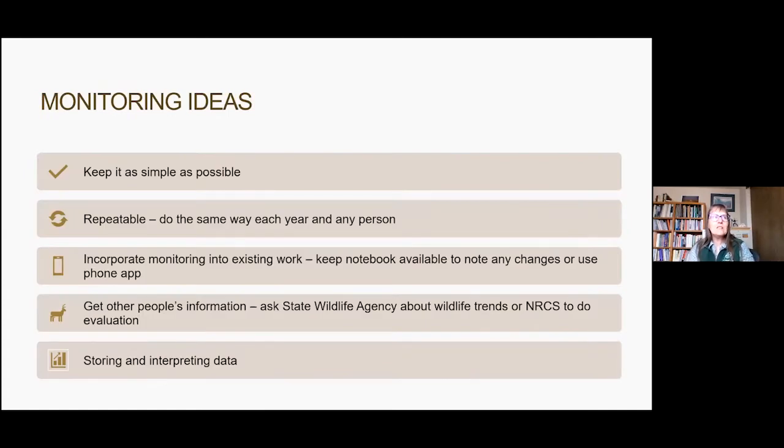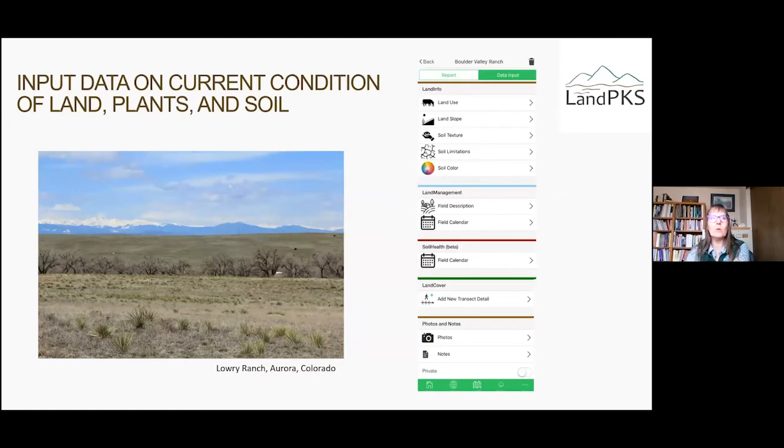Then for monitoring ideas, it's always important to keep it as simple as possible. The thing I really like about LandPKS is that it is a nice, simple, and repeatable way to collect data in a very consistent manner. And different people will collect basically the same information. And incorporate that monitoring into your existing work where possible. And then it's really important to store and interpret the data, and LandPKS does a lot of that for you.